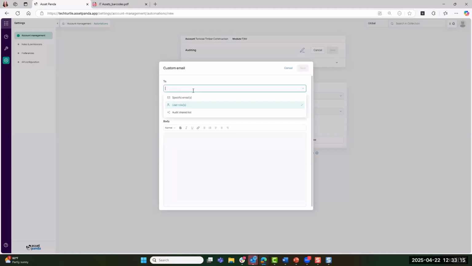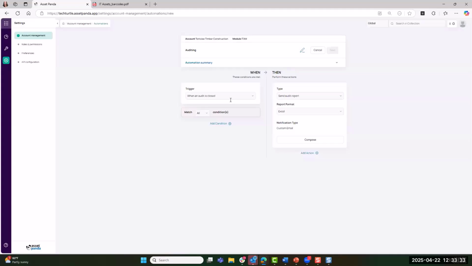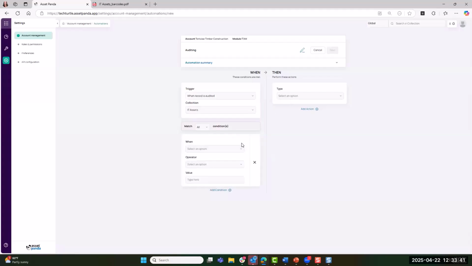I could send to everybody on that particular role. I also have the capability of using the audit share list. So remember, if I had assigned this to somebody in particular, I could send this to the people that were on that particular list, and everybody who completed this audit would get notification that this may be completed. I also have some of those capabilities, like when the record is audited, to do some of these same options. And remember, I can always apply a condition. So let's say that whenever a record is audited, for some reason, I can use any of my audit fields here, or I can use fields from within the collection.